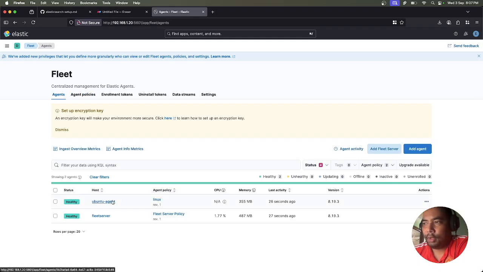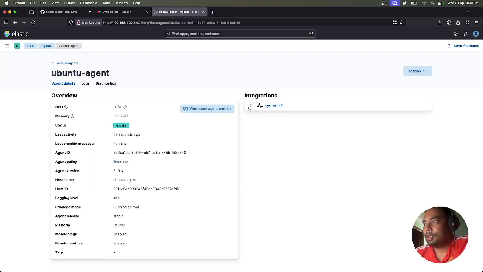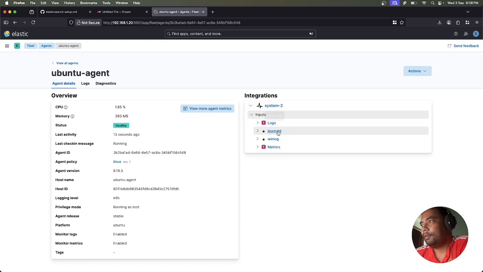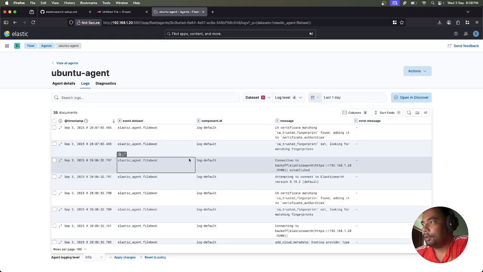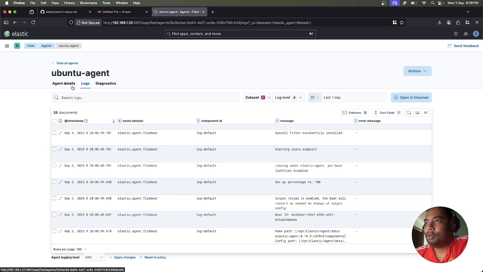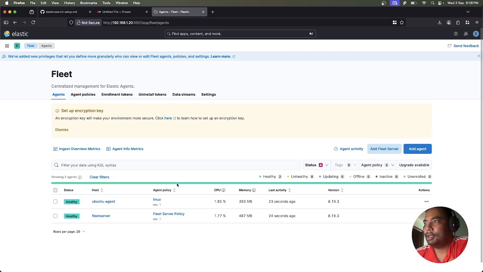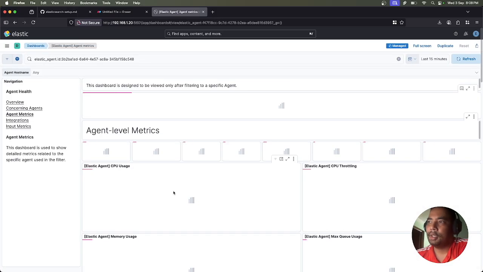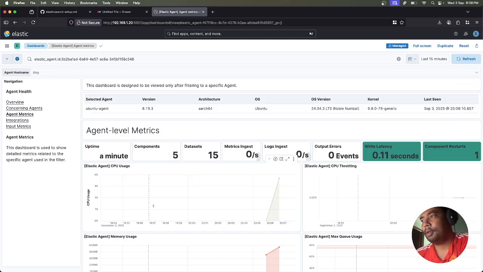We can see we have two agents that are connected to the fleet server. One of them is the fleet server itself, and the other is the Ubuntu agent. It will start populating the details in a bit. For now, we can see some logs are being collected, and you can also see some of the metrics related details that are being forwarded. So we can see the CPU usage, and also metrics regarding this particular host.